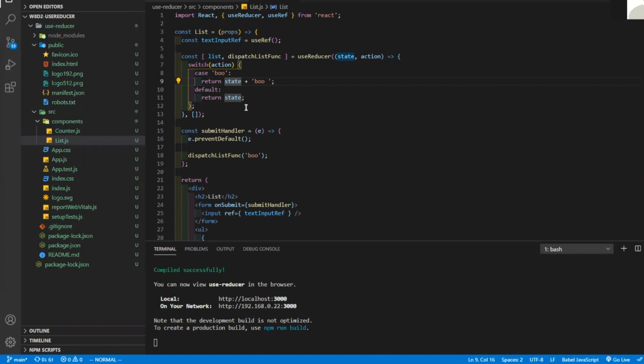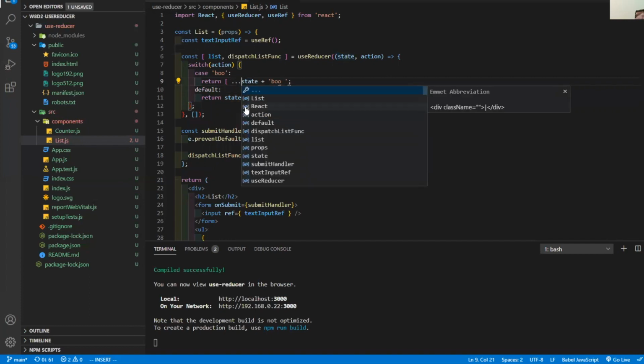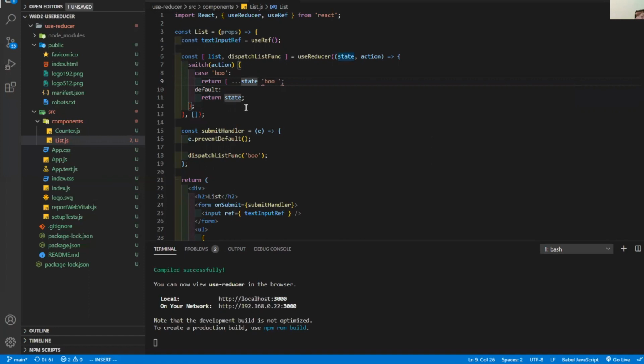The empty array? That's right, Andrew. It's an empty array. So I need to return an array. If I were to do this wrong, I would end up overriding my array with strings. But I want to make sure that I get a full array, so I'll go ahead and spread out state as it is, and I'll add a new string to it, boo.